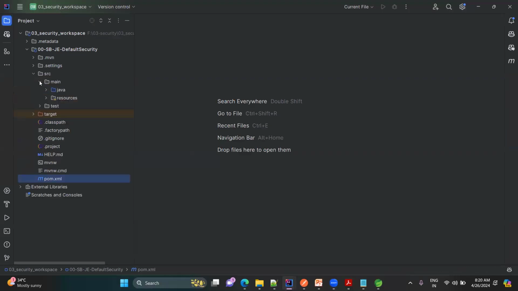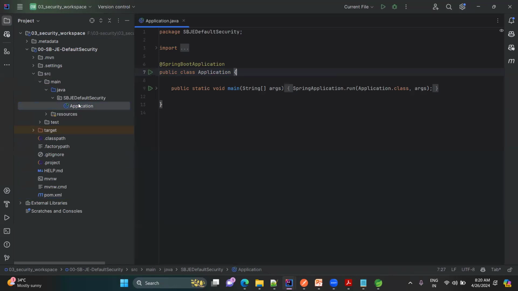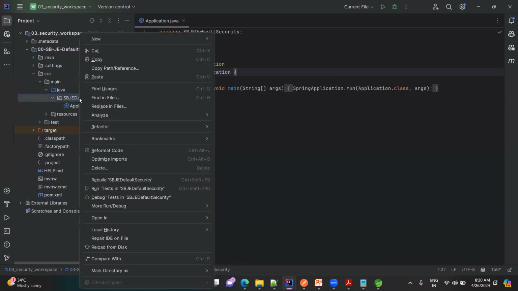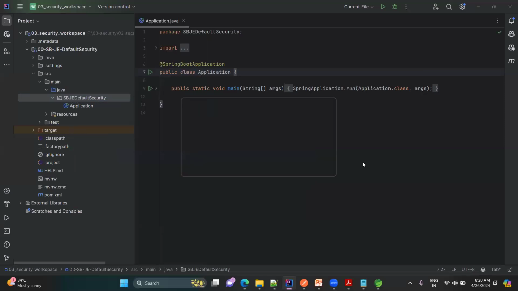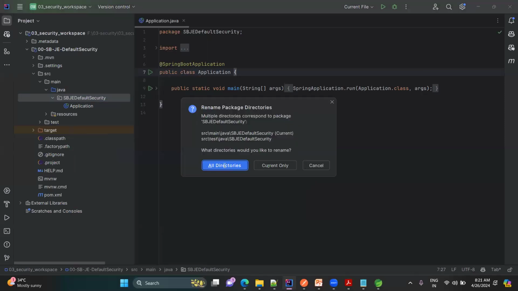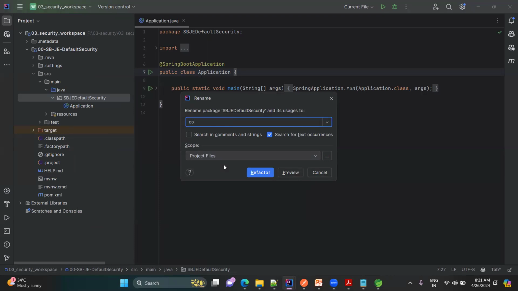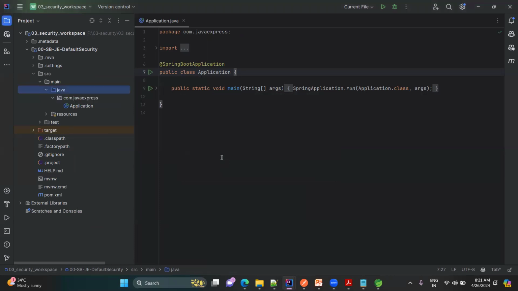Now I just want to run this application. Before running, I want to change my package name. So right click on the package name, rename. For all directories I want to use com.javaexpress. This is the package name I want to use. See, your package name is renamed.